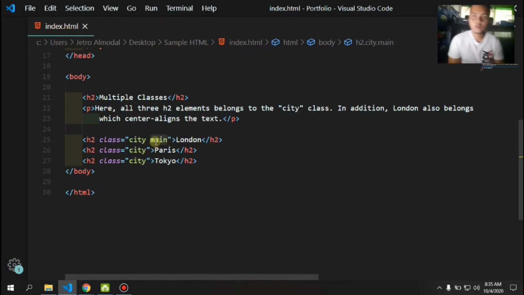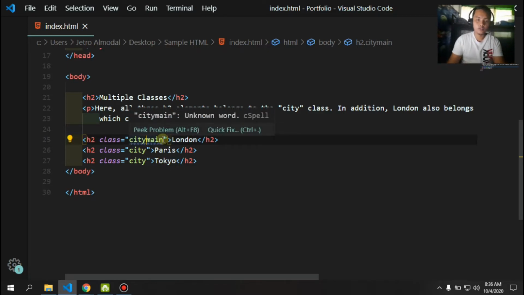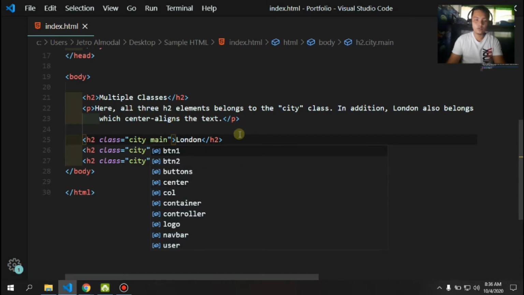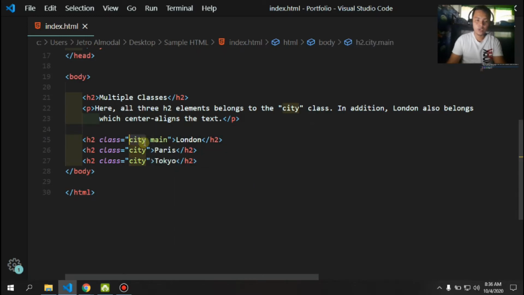If there are two different words inside the class attribute, it means there are two class names that you are going to use. Example, this one has two different words in the class section. So you can use this class name inside the CSS, or you can use this class name inside the CSS. If it is written as one word, you use the class name city main. If it is two words, you can use either city or main.